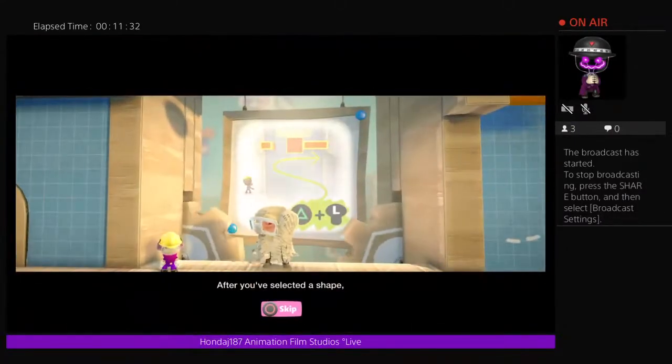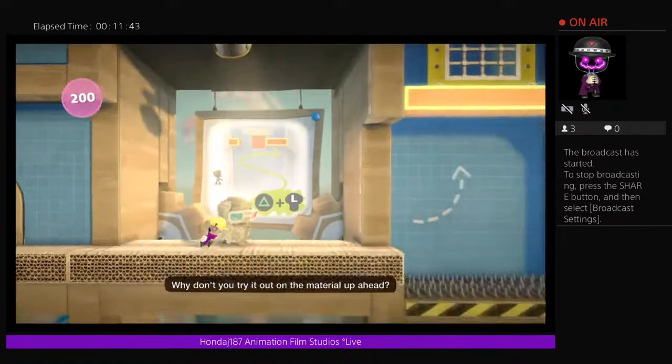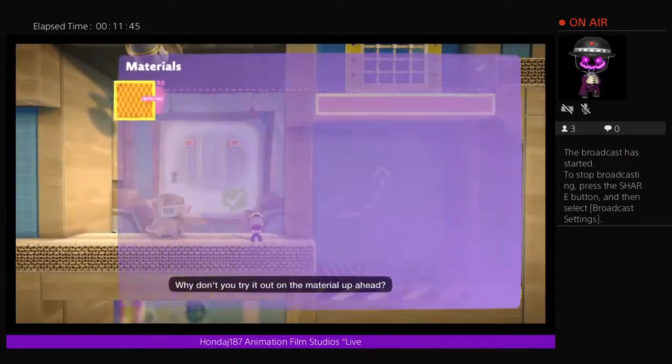After you've selected a shape, you can use it to cut through existing materials. Just hold down the Delete button and move the shape to cut a path through the material. It's easy. Why don't you try it out on the material up ahead?